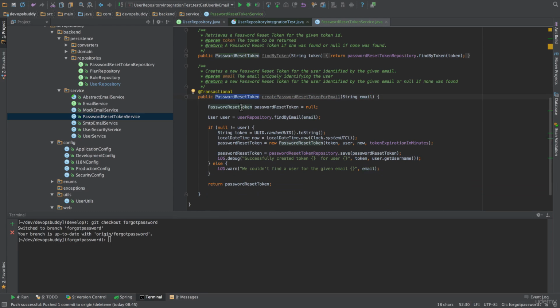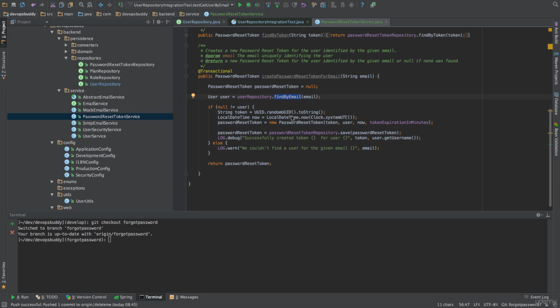The method declares the return value and sets it to null. It then invokes the newly created method findByEmail on the user repository.